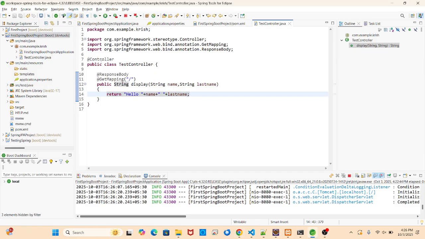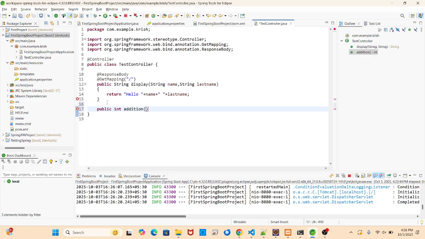If I want some addition, then how to do the addition part here? Then addition of two numbers. Same thing. Can I return an integer here, instead of returning a string? So what will I return here? Let's say my action name is addition. We'll take the two parameters, A and B here.